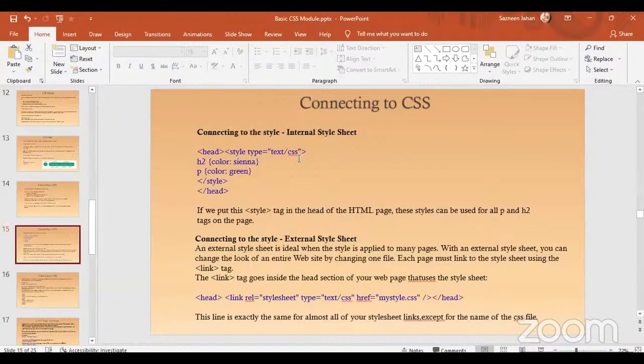Connecting to the style, now let's talk about the external style sheet. How does the external style sheet have to be designed, has to be coded? An external style sheet is ideal when the style is applied to many pages. With an external style sheet, you can change the look of an entire website by changing one file.